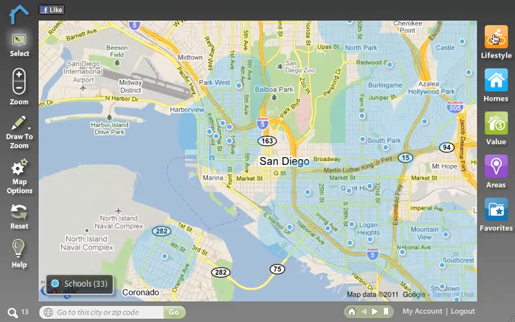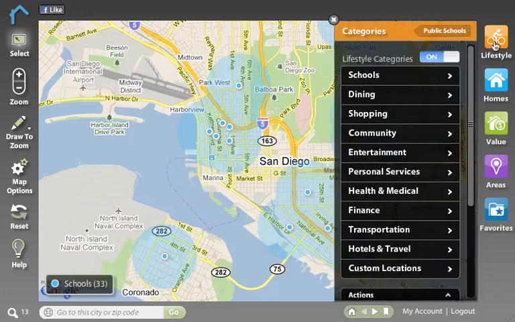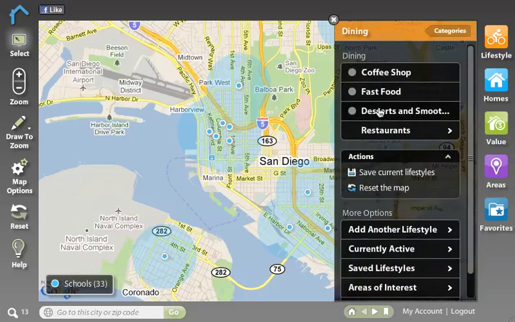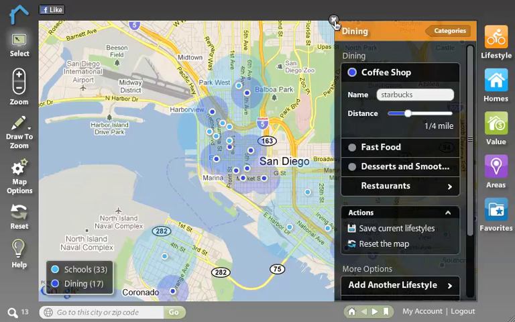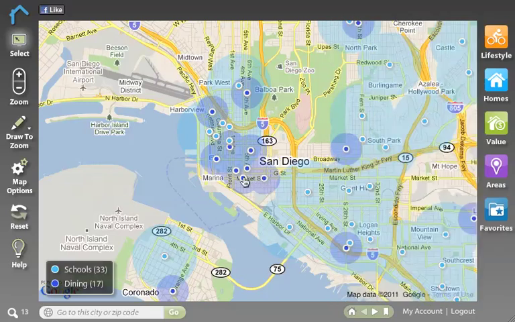We can turn on as many data layers as we would like, so I'll go back into Lifestyle, and we can choose dining, for instance, and we'll turn on coffee shops. You'll see that all the dark blue icons are coffee shops. And you can even filter these coffee shops by brand if you like. So you simply, under name, type in the brand of coffee shops that you want to visit. And again, you can set a distance around those. And you'll see that only the brand that I chose is displaying.